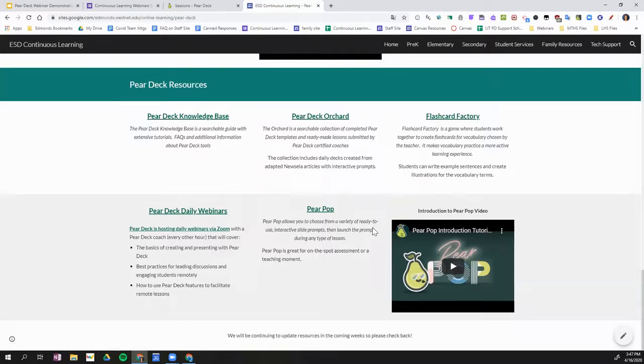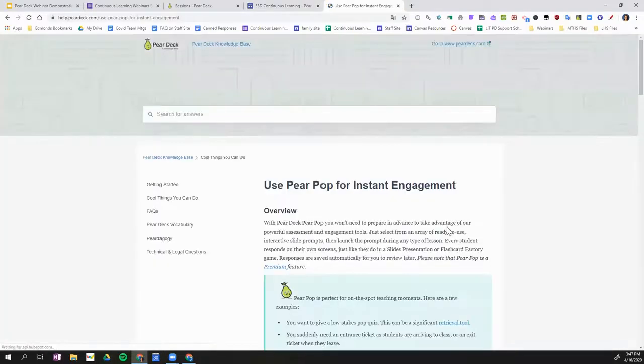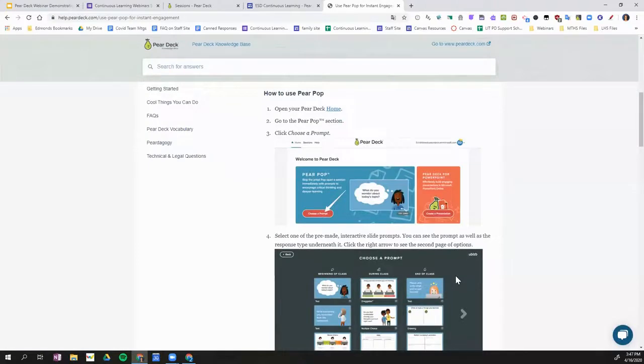So this is great for on-the-fly check-ins with students if you don't want to create a whole Google Slides presentation. And there's a short video about Pear Pop here, and then a link to the website with all the different information about how to create one.